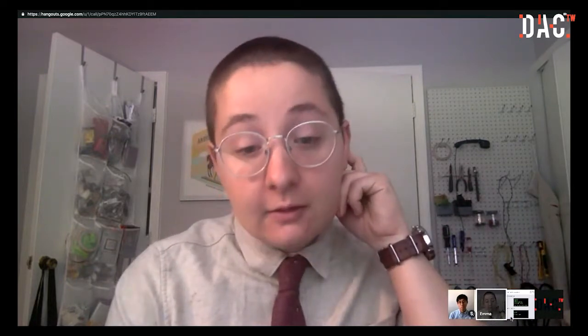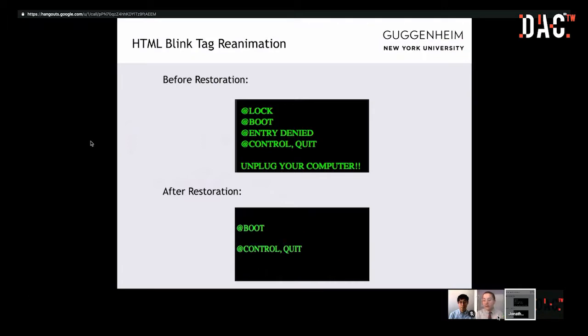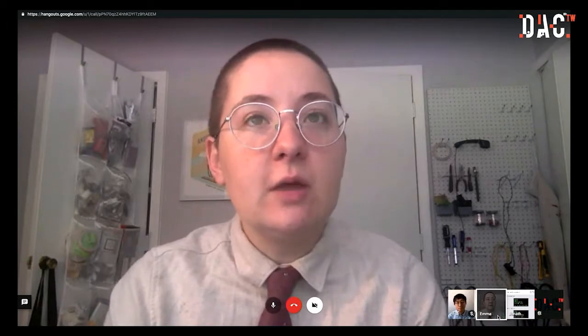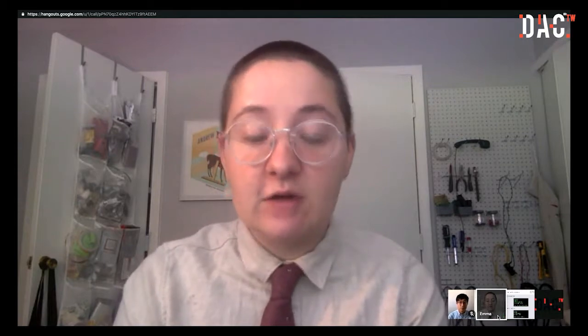We were able to just add JavaScript to the web page that selected the tag that was already present and applied some CSS stylings to make it blink in and out again. And this was a really great thing from a conservation perspective, because we were able to keep the original code untouched, and we just had to add about 3 lines of JavaScript. So it was extremely reversible, it was very simple, and allowed us to reanimate this code that was part of the original.